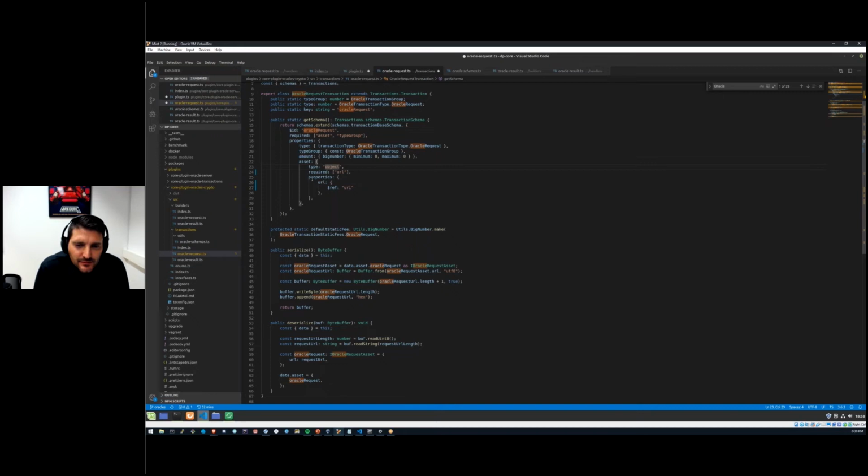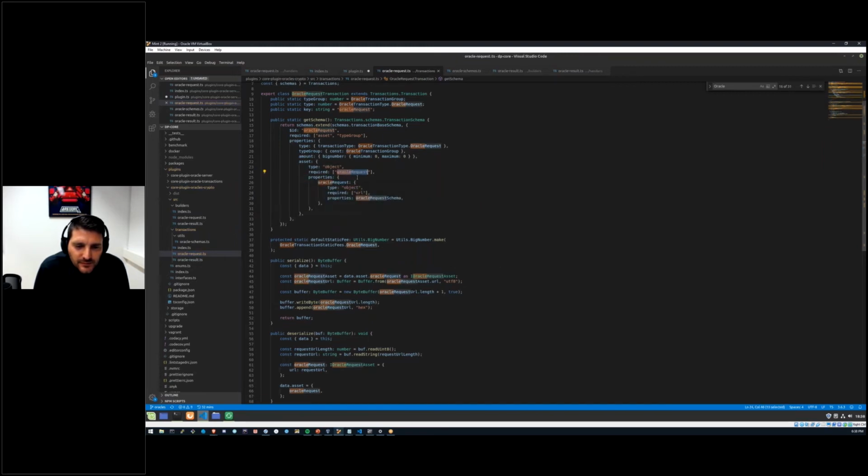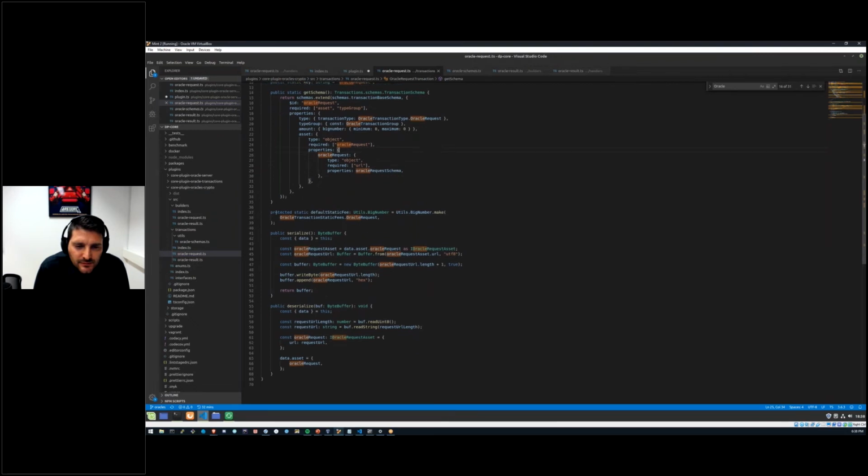But if you only expect a URL, you can just set the asset as an object. It requires the field URL, which has the property that it has a URI structure, that's how you define it. We did it as an object, which is a little bit more complex, but same thing.